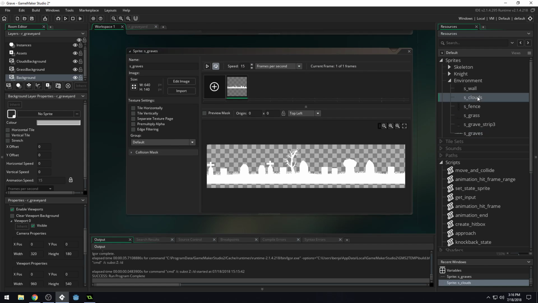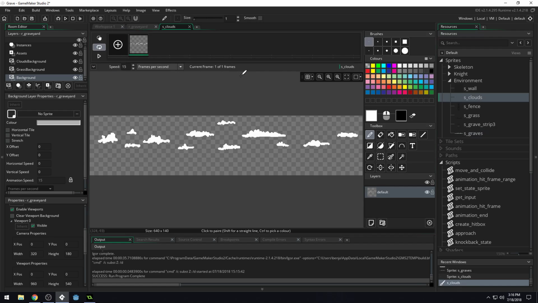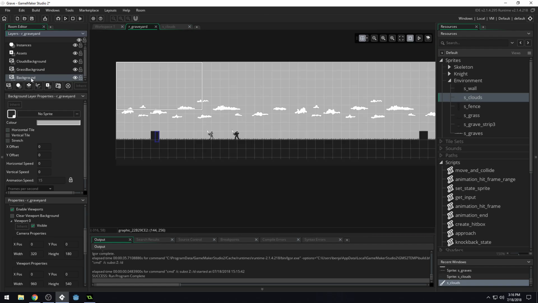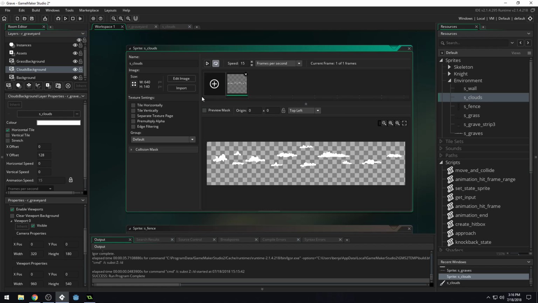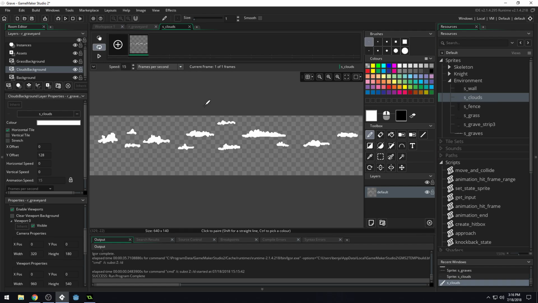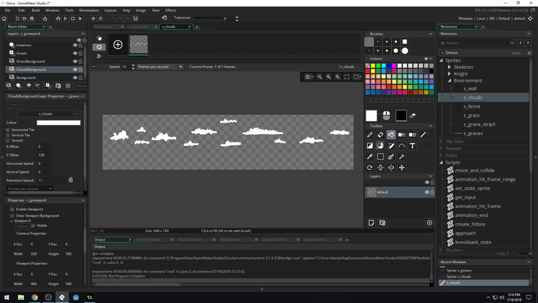And then our clouds, we're going to edit this image. Well, what can we do with our clouds background layer right here? Our clouds should be behind our grass though. It wouldn't make sense. So our clouds layer, what can we do here? We really can't do anything with this. So let's come into here and we're going to edit the image. And then we're just going to click on a gray, and we're going to fill these clouds in with one of these grays.